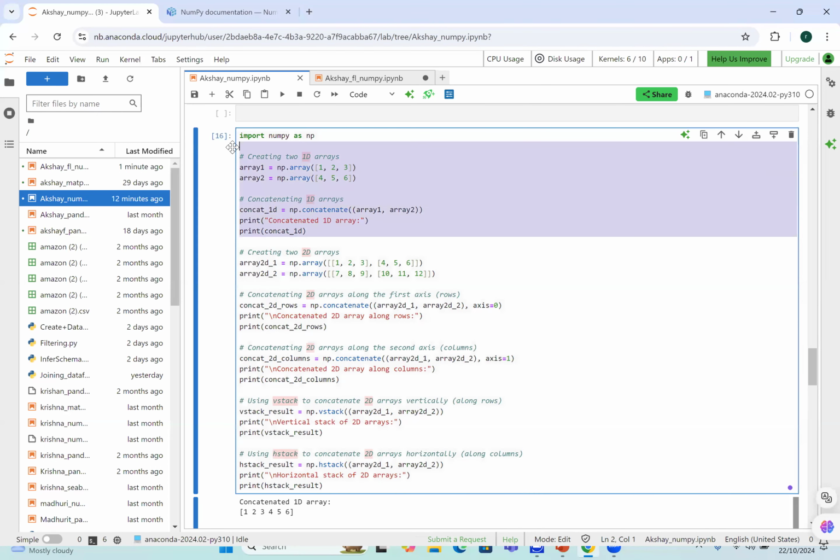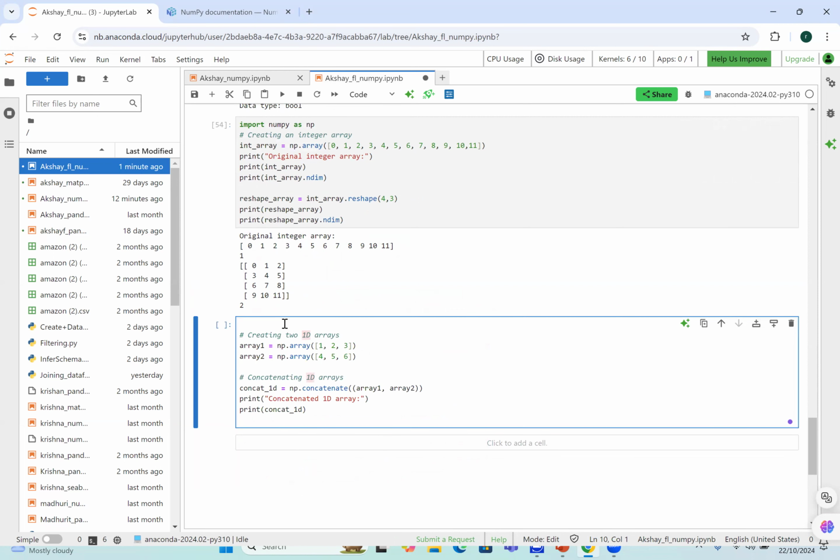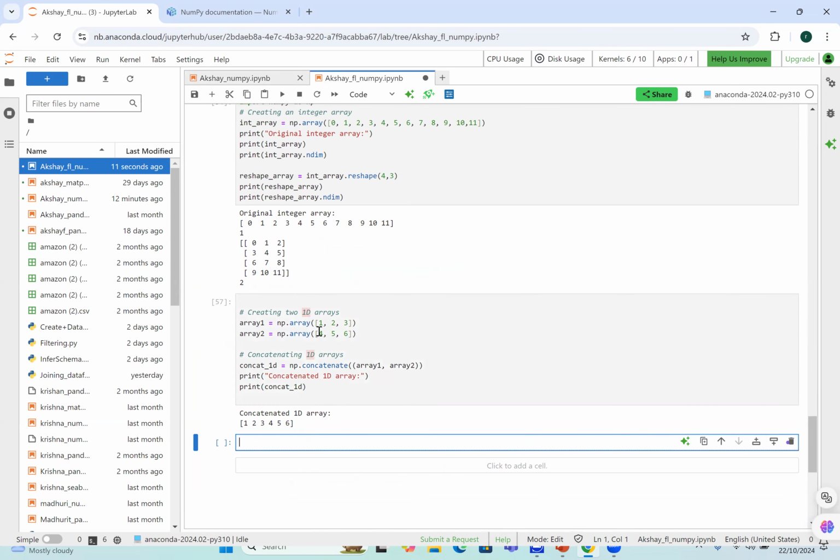Let me go one by one. Regarding concatenation, we perform data manipulation operations on NumPy arrays, such as different matrices and vectors. Now we are creating array 1 and array 2, and using the concatenate operator, passing array 1 and array 2 to concatenate both. That's it. Now see here, it has concatenated 1, 2, 3, 4, 5, 6. This is nothing but horizontal concatenation, to be frank.